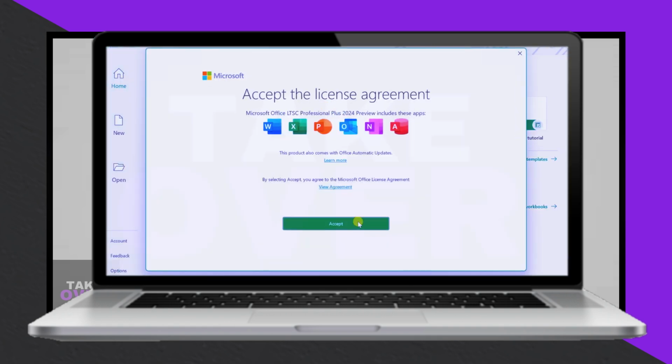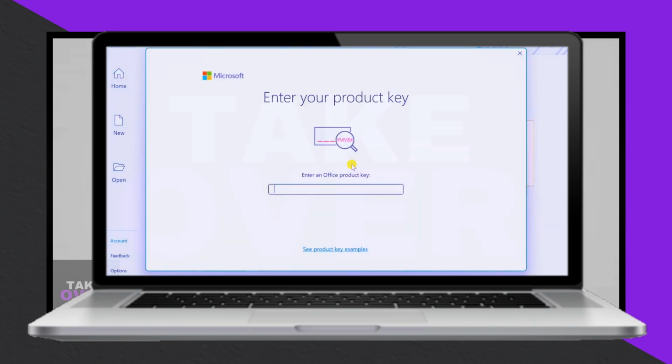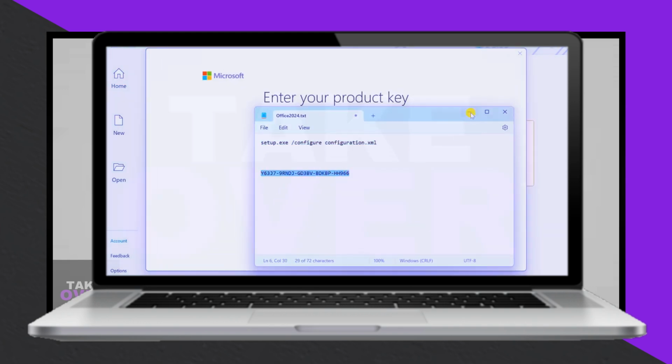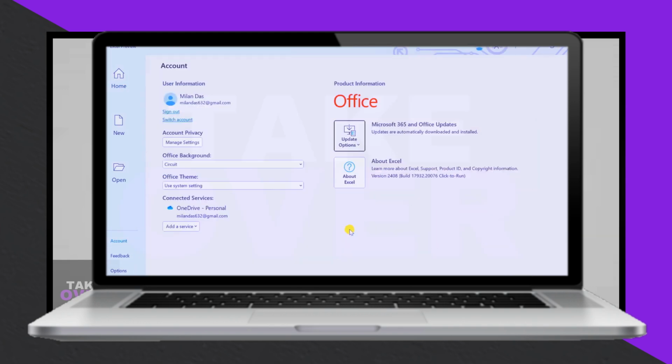Upon relaunch, a pop-up will prompt you to select an activation method. Choose I want to activate over the internet. With this step completed, your Office 2024 Preview version is now activated.